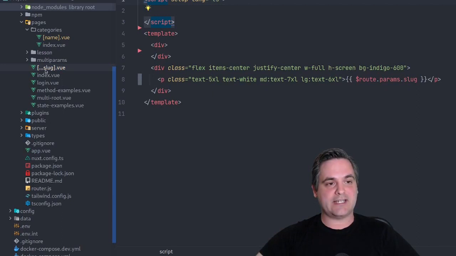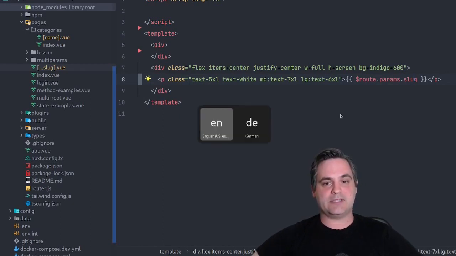Here we see the dot, dot, dot with the parameter name notation, and that is a catch-all. Slug is arbitrary. You can name it whatever you want. Here is the component, and I just simply give it an Indigo background and list out all of the segments of that route. Let's see what that looks like.